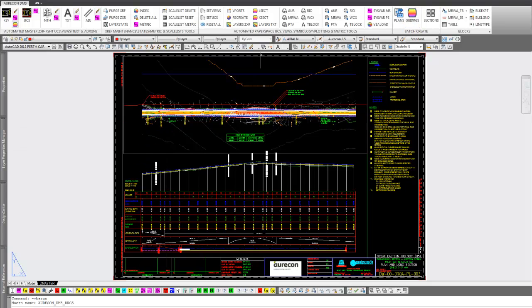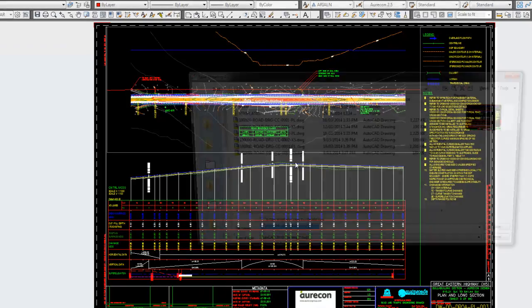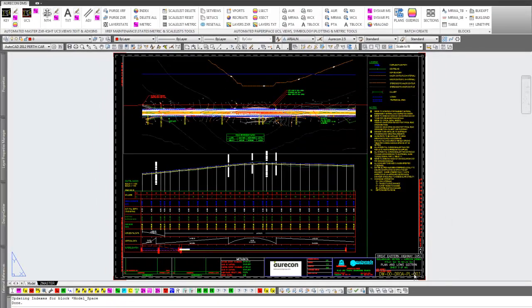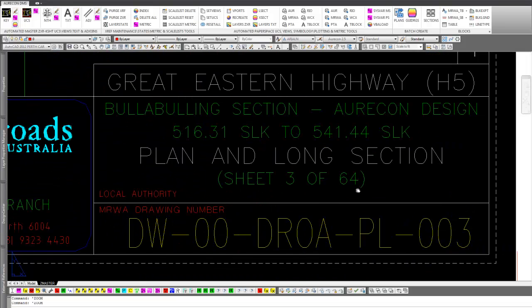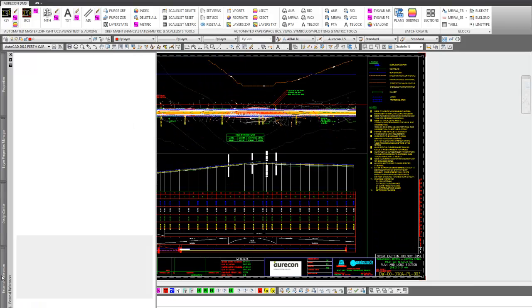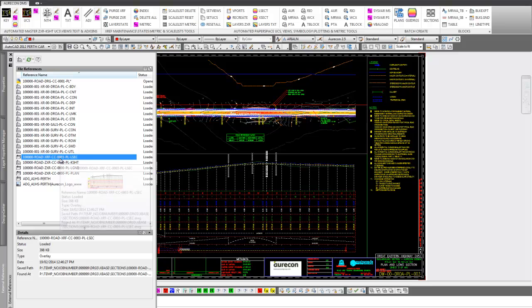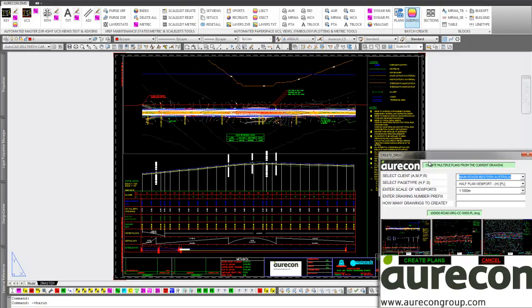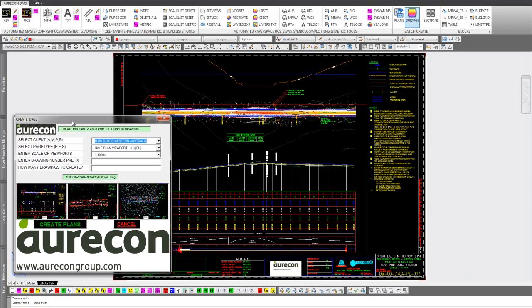But what we'll notice first of all is we're in file number 3. Let's save that down just to show you how flexible it is. It's definitely plan number 3, and in the XREF we'll see it's looking at longitudinal section number 3, so it has the correct Z masters attached.